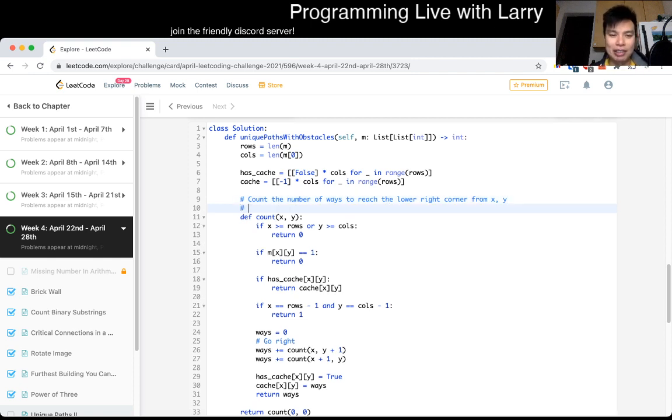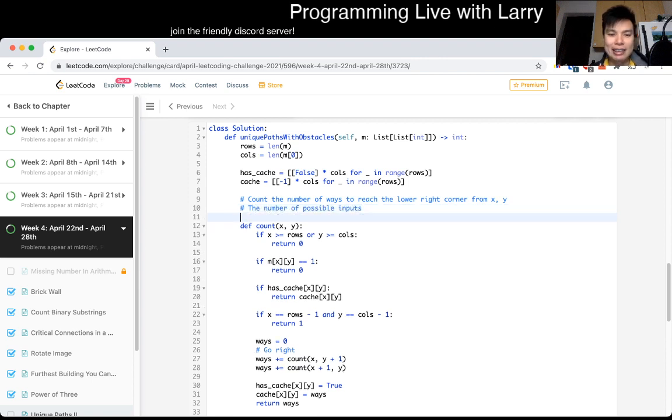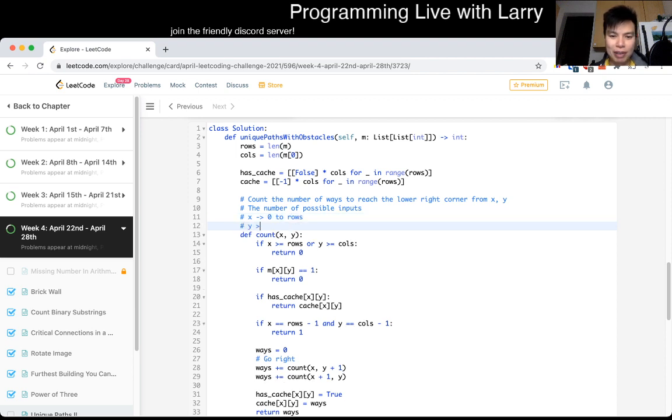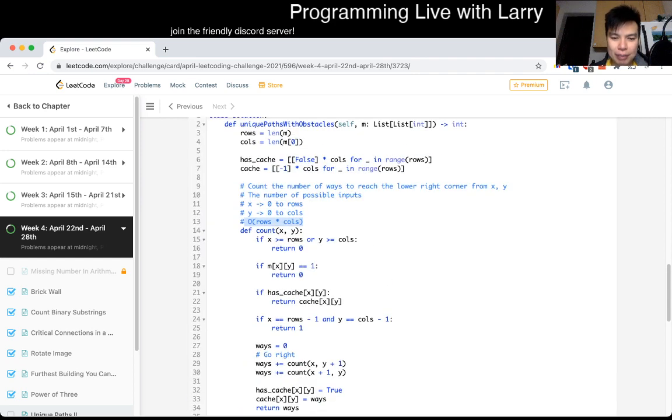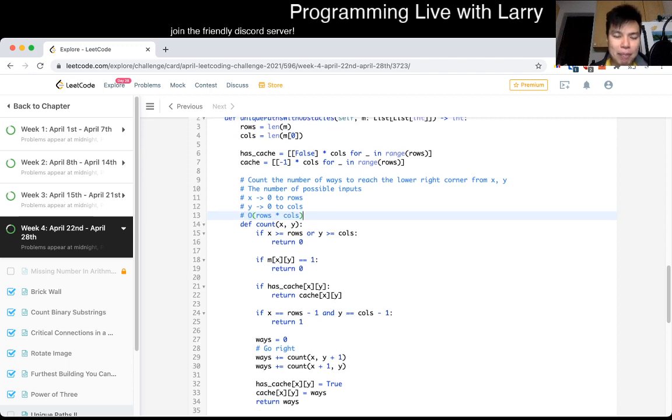So this is going to be straightforward. We just count the number of possible inputs. X could be from 0 to rows. Y could be from 0 to columns. So the total number of possible inputs is O of rows times columns. Fair enough, right? Because these are their row numbers and their column numbers, so it's going to be rows times columns. So that's the number of possible inputs. That's also going to be the space complexity, because for each one you're storing O of one object, which is just the hash cache object, and also just the cache array object.